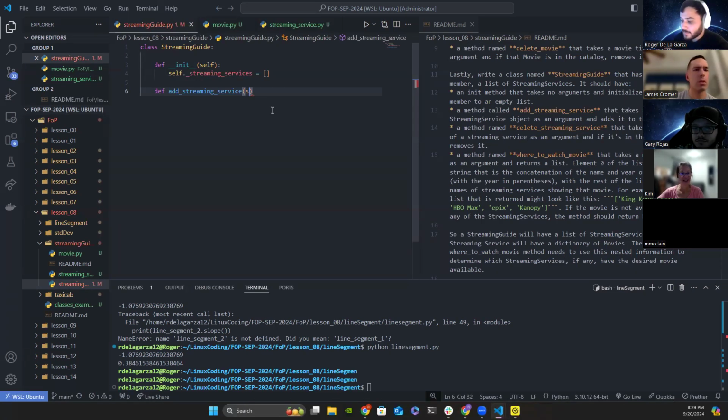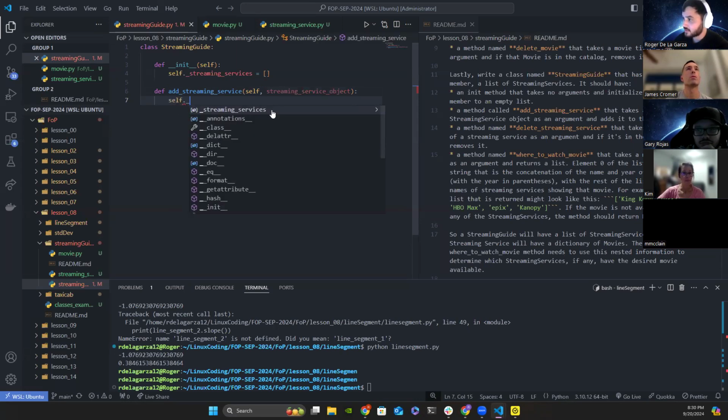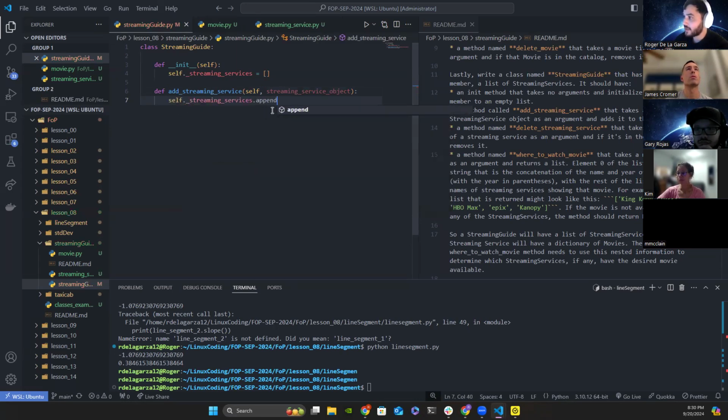Add streaming service. It's going to take itself like every other method, and it takes in a streaming service object as an argument, right? So streaming service object and adds it to the list. So our list is up here on line 4 within the self dot underscore streaming services data member. So we should do something as simple as self dot underscore streaming services dot append streaming service object, right? How do we add things to a list in Python using the dot append method?